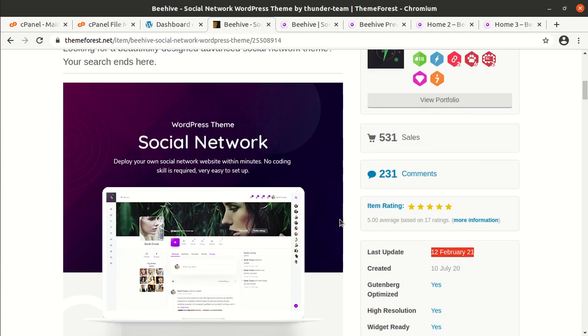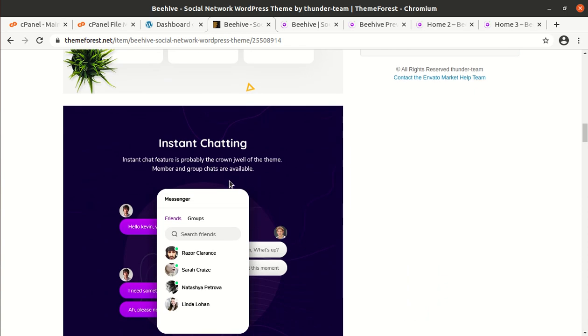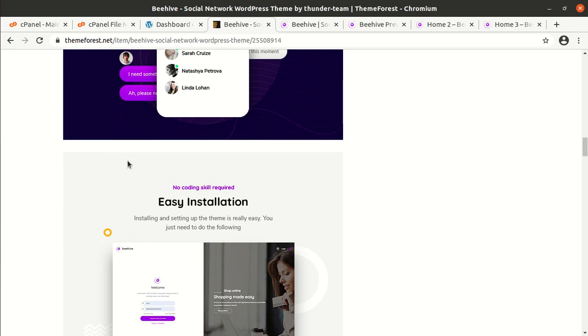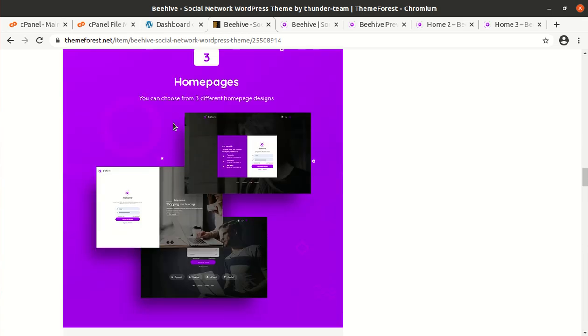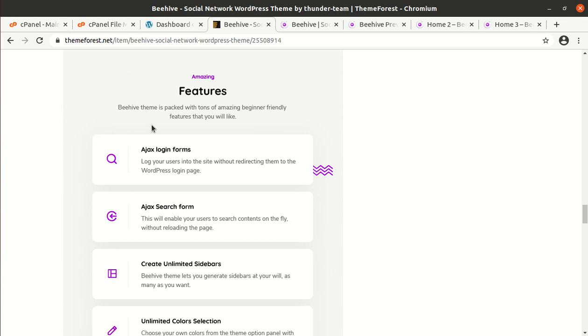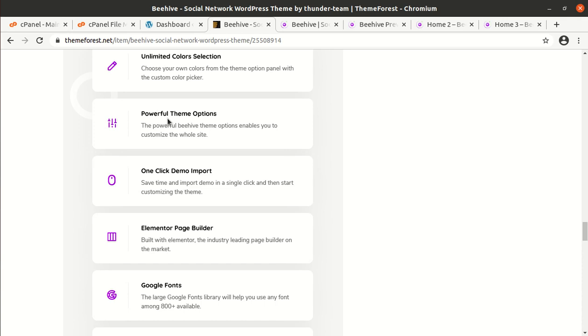So Beehive has many stunning features like news feed, photo feed, video feed, and all these things are available in this theme. And the best one is that the instant chatting option is available with this theme, which is an essential requirement for social network websites, as I assume. And it has easy installation and it has 3 home pages. I will show you the home pages as well, and social templates are available in the theme, and many advanced features have been given in the theme.